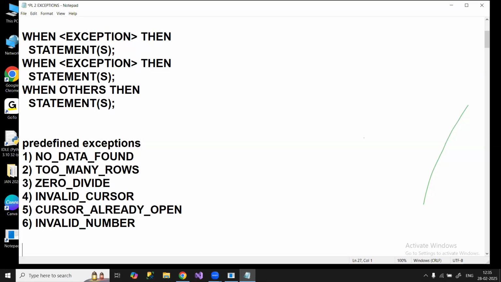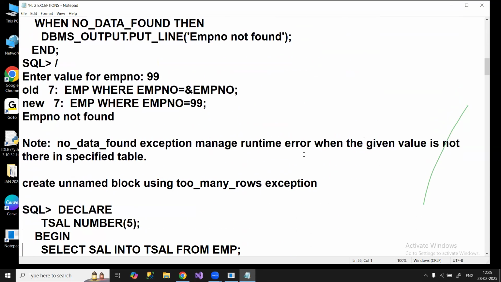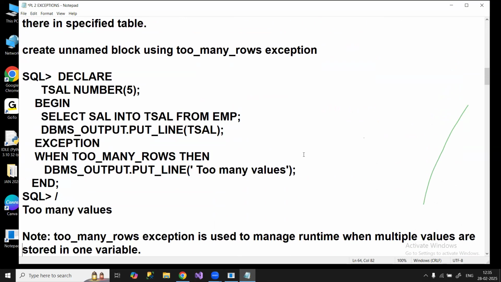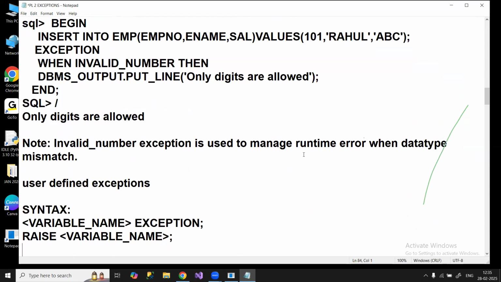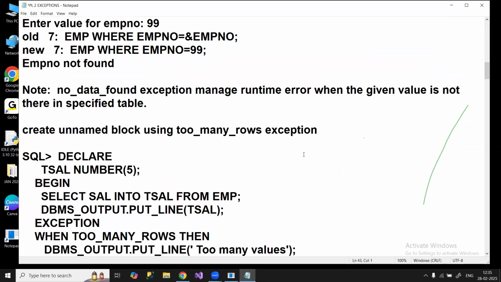See, I'll not start examples. Afternoon, at 2 o'clock, we'll see the examples using exceptions. We'll see three, four examples. Then after that I'll start stored procedures.